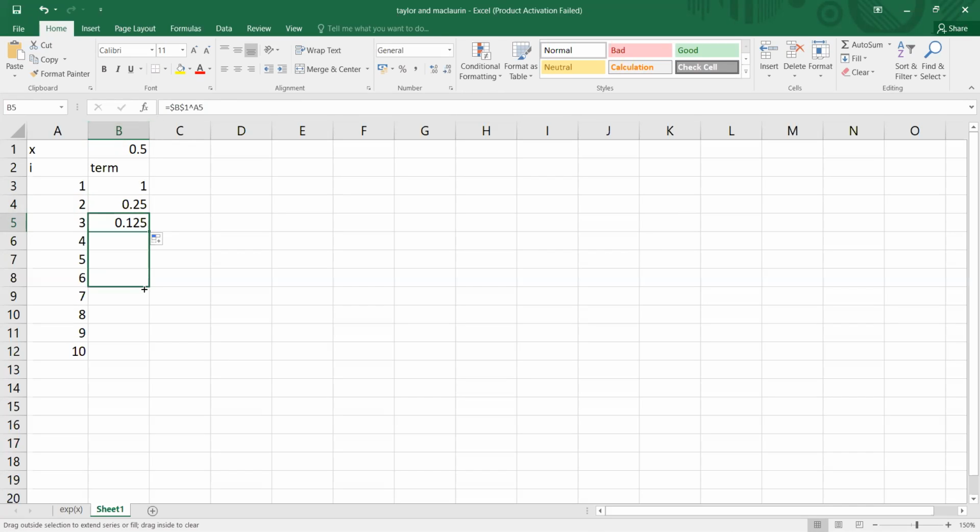One more thing we can do: just double click here. If I double click here, then it will automatically be copied to the relevant range. So there are two ways to copy. One is to drag the handle, and another way is to double click on the dot. If I double click on the dot, the formula will be copied by itself to the specified range in the column. So these are the terms, but this is not the correct series.